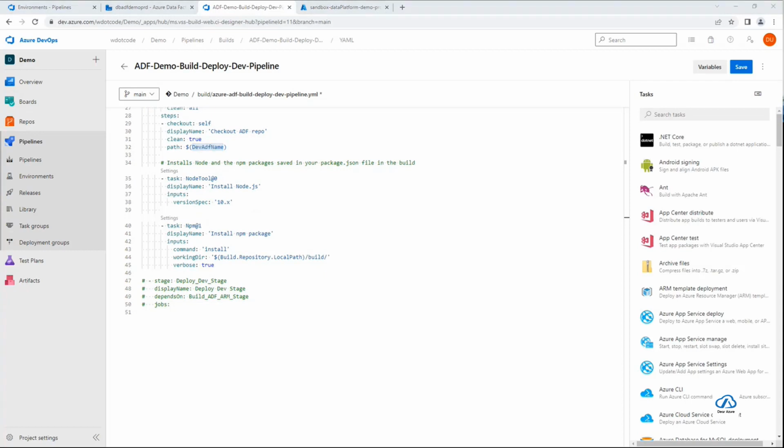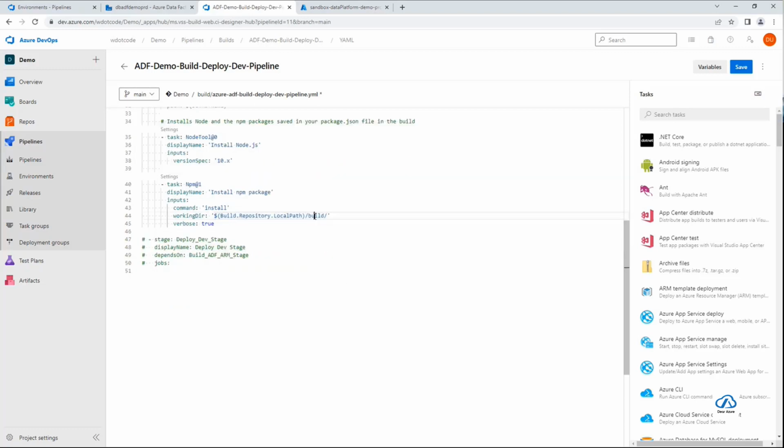As we mentioned a little bit earlier, we are using the Azure Data Factory utility. In order for the utility to work, we have two things we need to do. We need to install the Node.js tool, as well as the npm package. As you can see here in the npm package, what it needs is to look for the package.json file. So we pass in the build path where our source code, when we check it out into the build, this is where our package.json is.